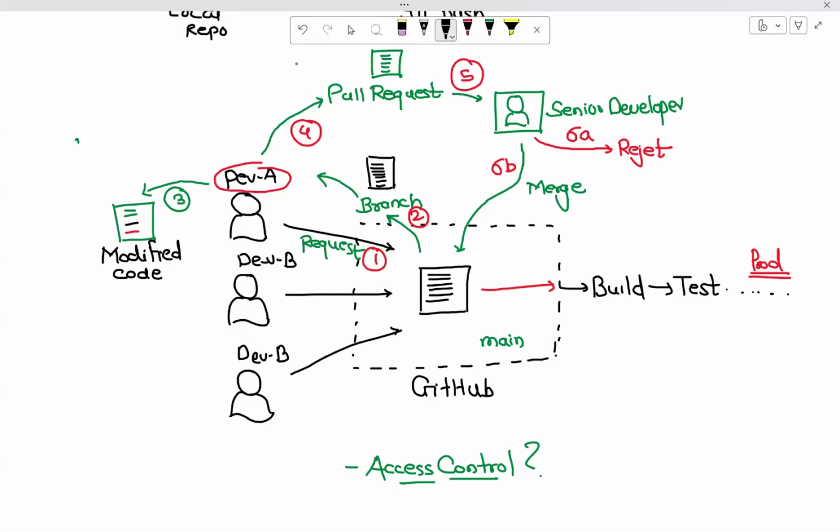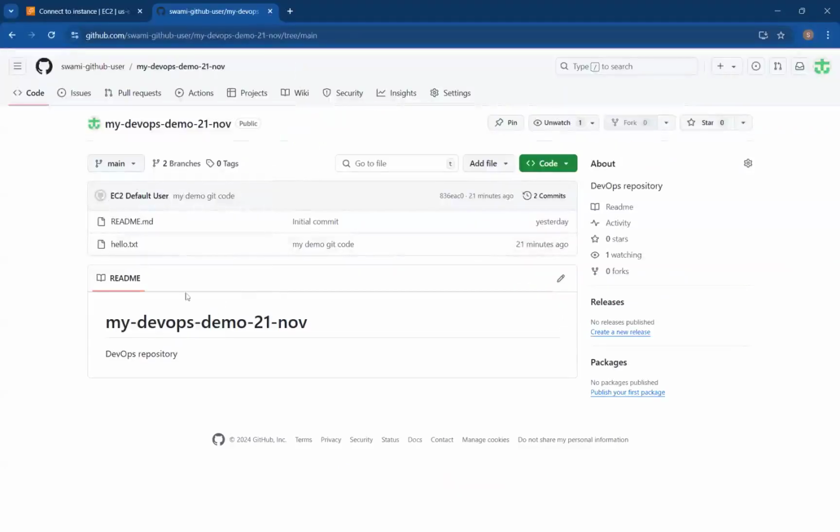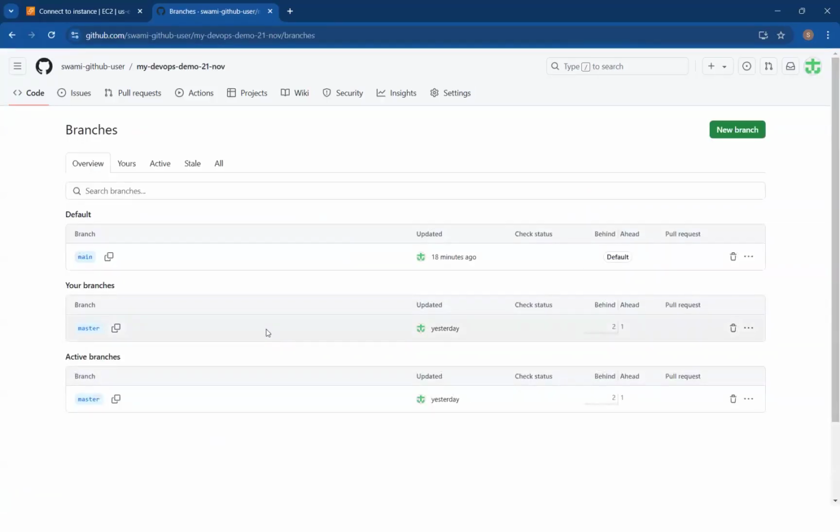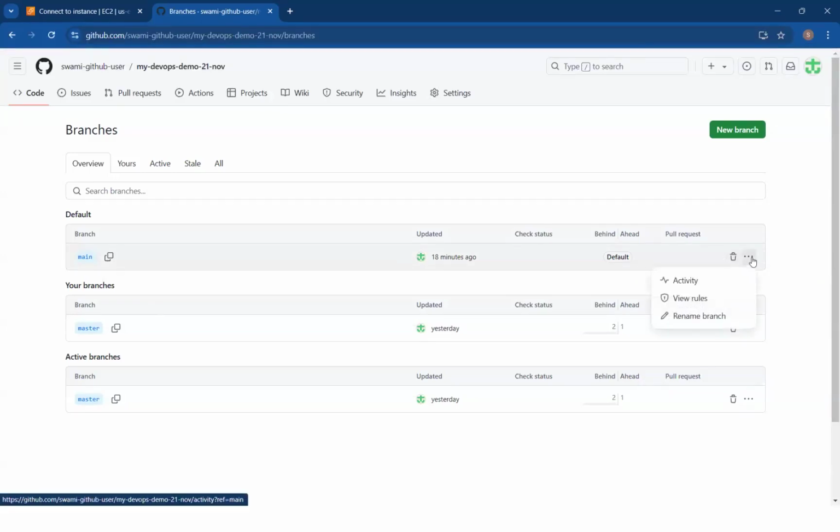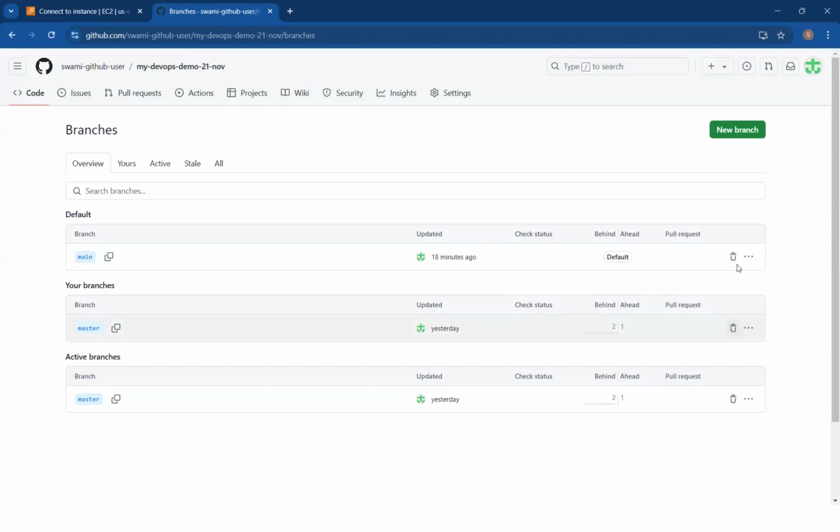Now, right now this is in the main branch. We just have a main branch here. If I go to the branches, just to avoid any conflict, this is the main branch, which is the default branch. You can see over here. We can view the rules and rename the branch over there as well. But I would like to delete this particular master branch for the time being. So let's delete that.